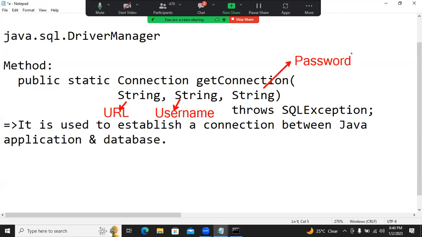They are used to establish a connection between the Java application and the database. URL, username, password: while installing the Oracle database, whatever username and password you gave, that is it, okay? That username, that password. URL, what is URL? I'll explain.